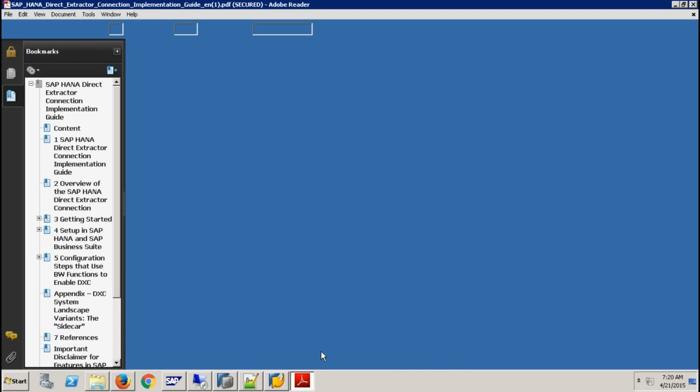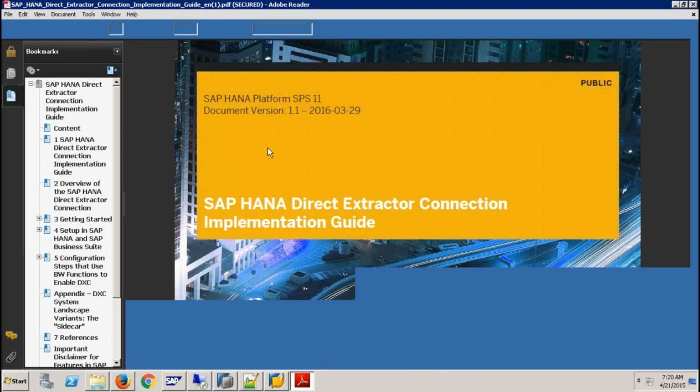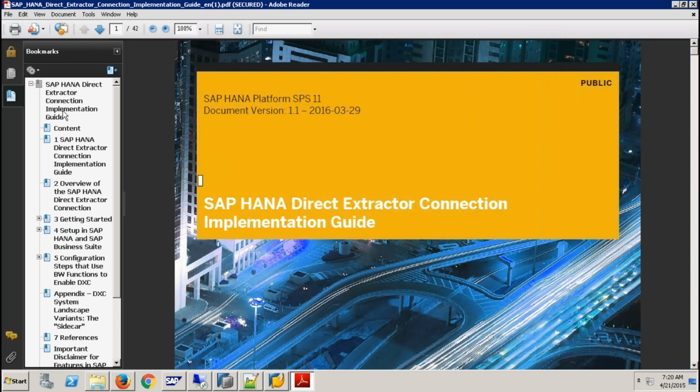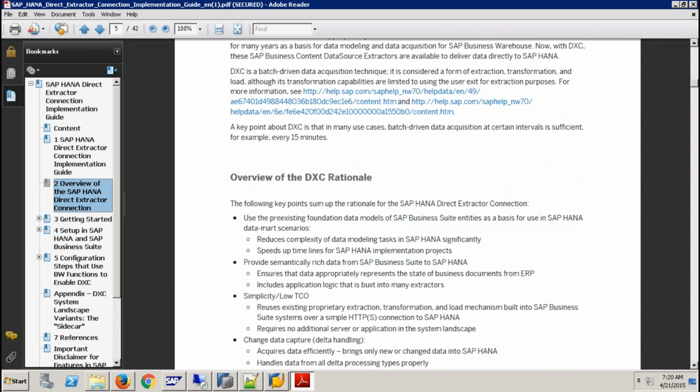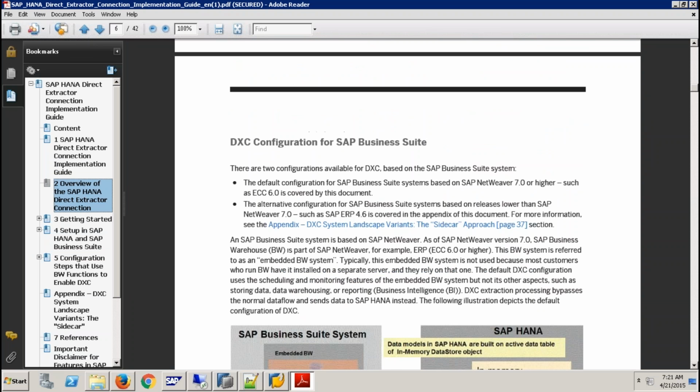Okay. So this is the PDF document which I have actually downloaded now. We have multiple sections. We'll have an overview of DXC. You can just read through this. That is what they say. You don't have to work.